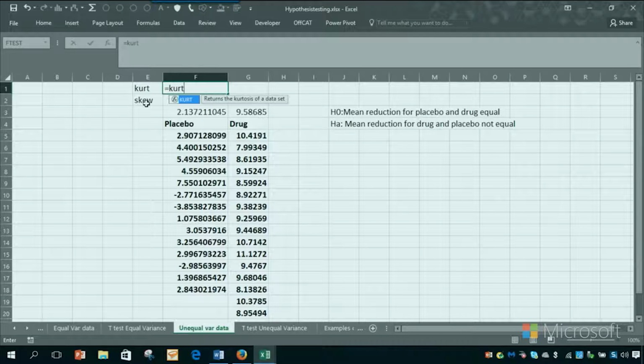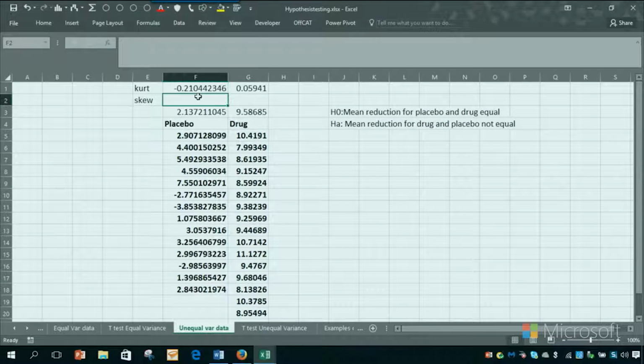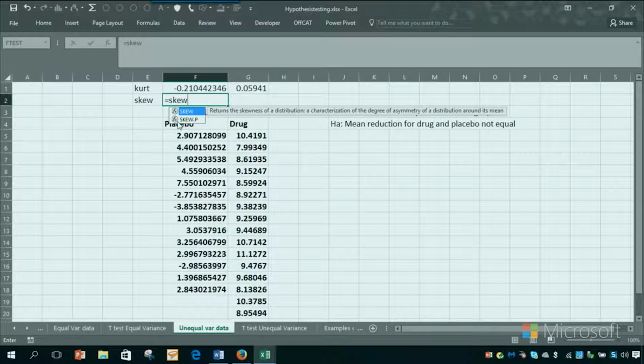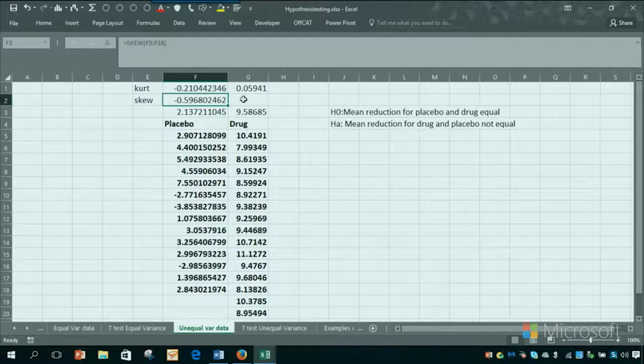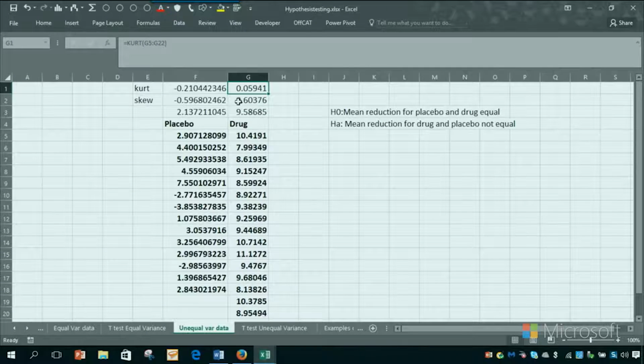So if I do kurtosis, that's close to 0, that's great. Kurtosis for the drug, very close to 0. Skewness for the placebo reductions, near 0, not less than -1. Skewness here, between plus and -1. So I can assume we have normal populations.